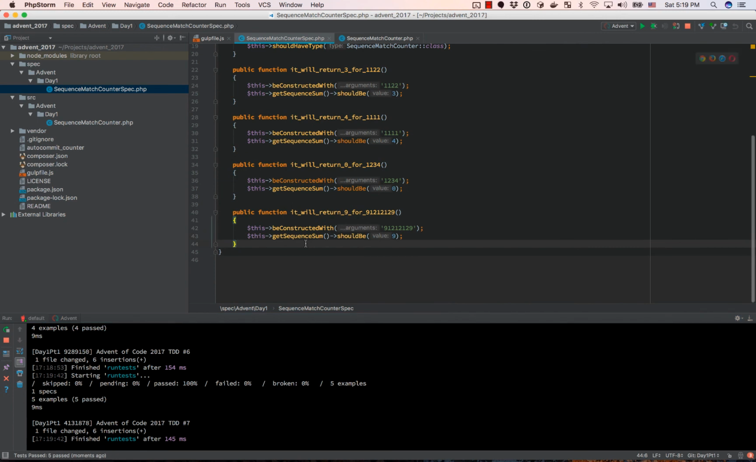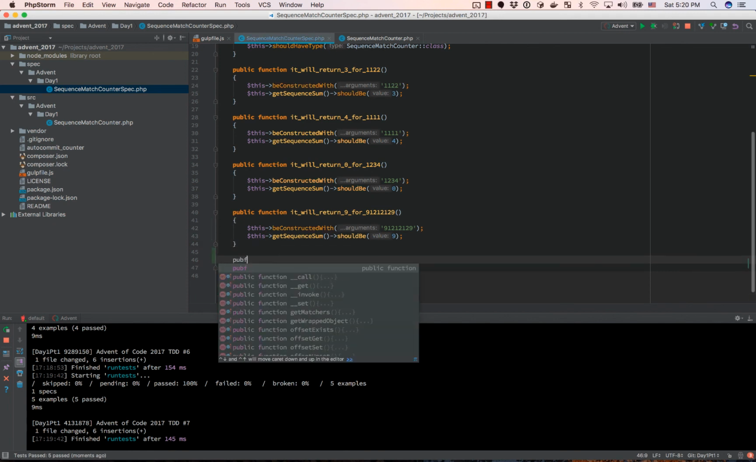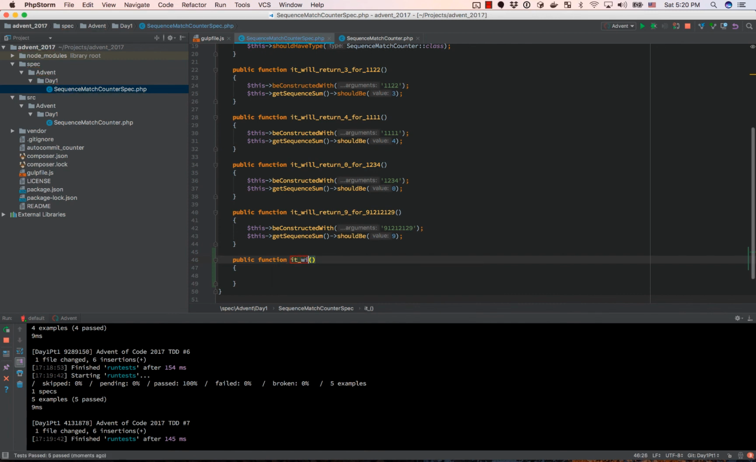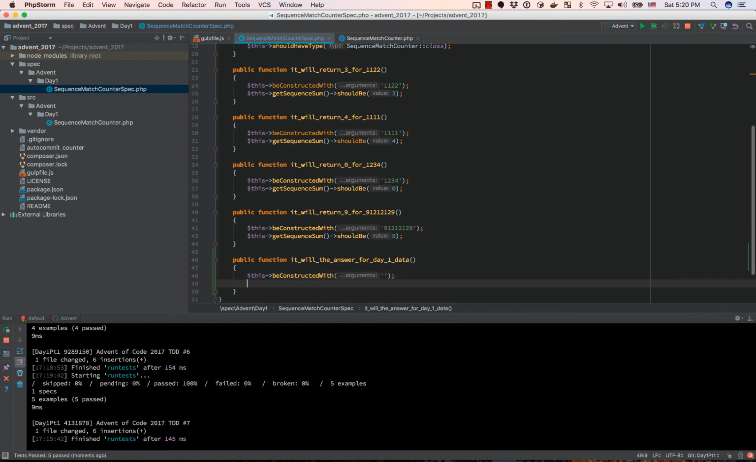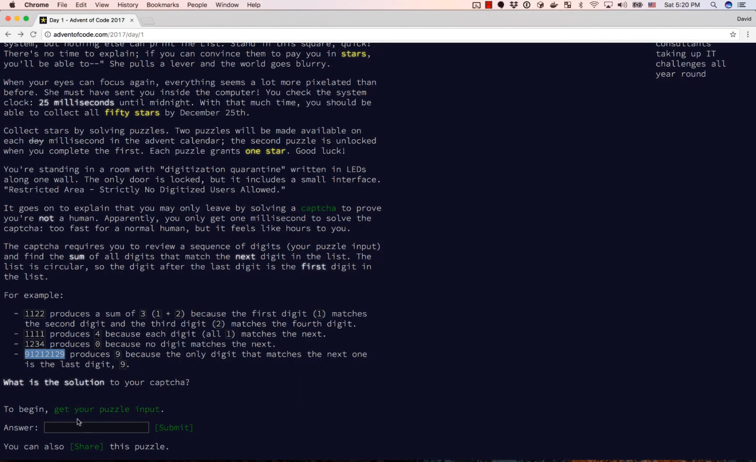So now what I want to do is get the full output. I don't know what the answer is going to be, which means we're going to get a broken test, but that's okay because we'll get the actual output, and we'll see where we go from there. So we'll say it will return the answer for day 1 data. We'll say this be constructed with, and we'll paste that in, and we'll say this get sequence sum should be, it doesn't even matter, we'll say 4. It's definitely not going to be 4, but let's go in here and copy that out.